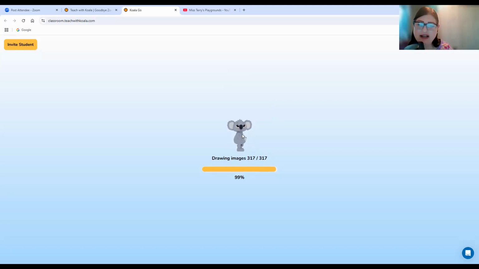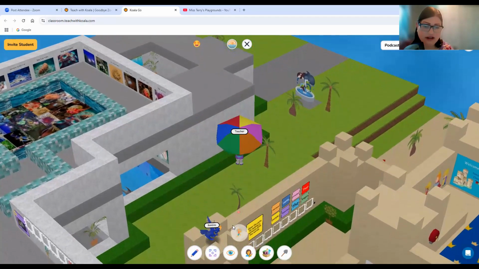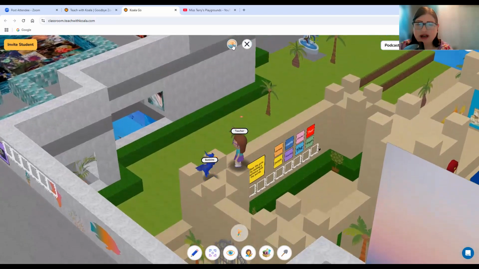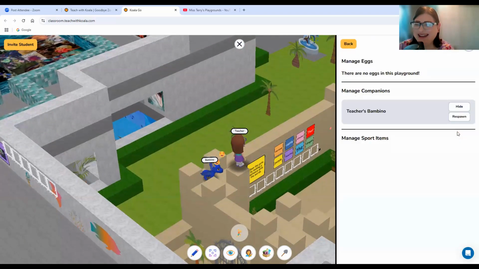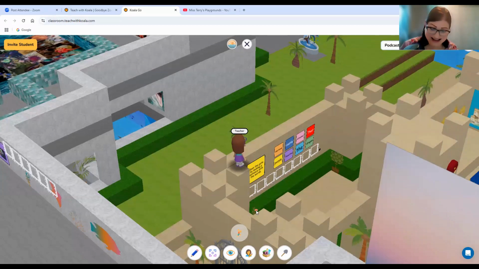Like I said, I have a lot of images in my playground, so it takes a few seconds to load. I've also got my little dragon Bambino in here, so I'm going to hide him so he's not in the way, because the dragons follow you around and they tend to get in the way sometimes. Okay, and let me go into first person view.